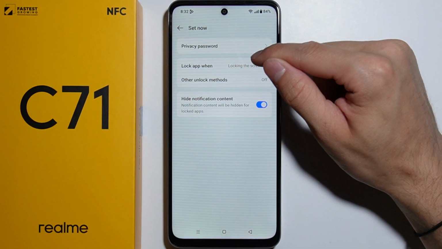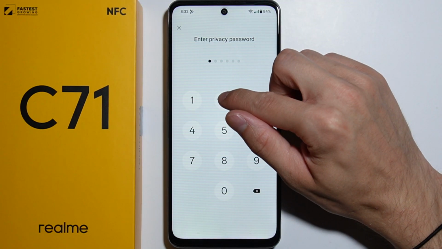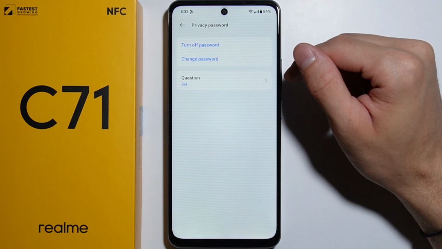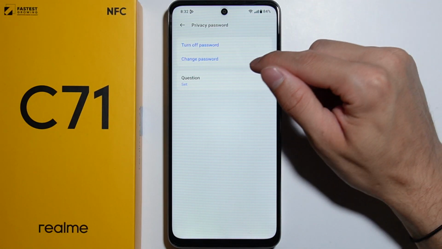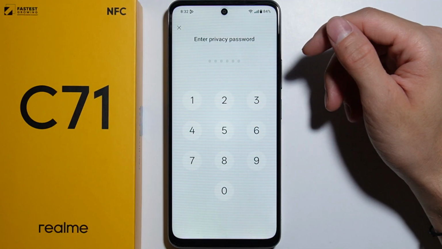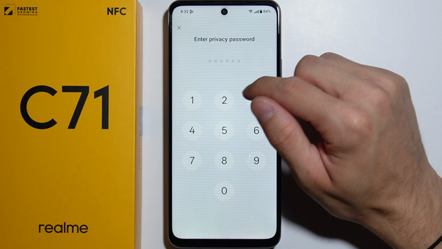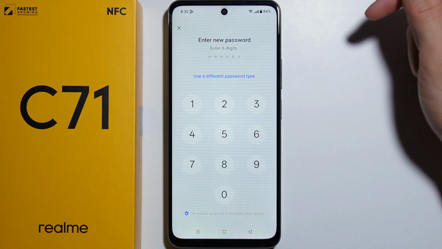And right here is the privacy password, and you can go in there and enter your current privacy password. Now you can turn off your privacy password, change the question, or change the password, which is our thing right here. We want to do this, so we have to enter the current privacy password, I believe, and now we can set up the new privacy password.